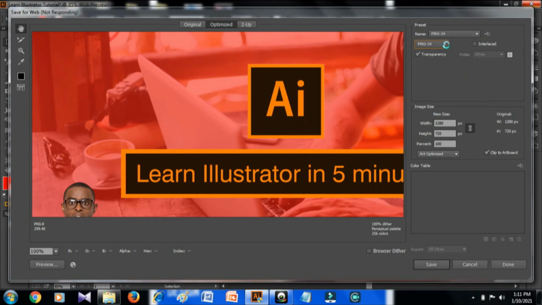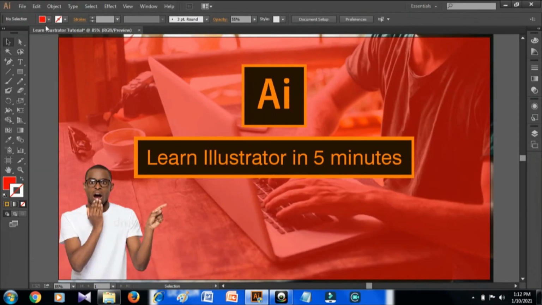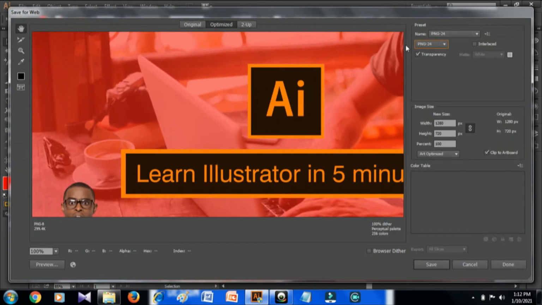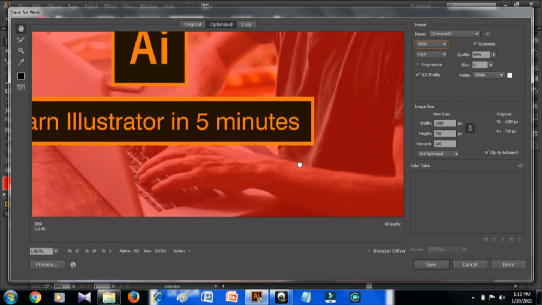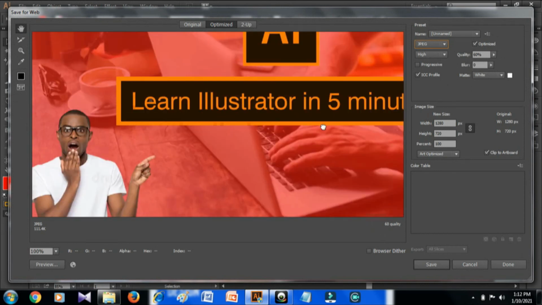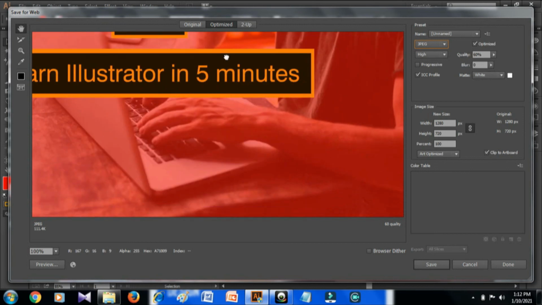So I click this thing here. Okay. So I click that thing here and I click JPEG. Now this is the view. You can just click it and view how your design will look when it's outside of Adobe Illustrator. And you can see the width and height that we set. The percentage is 100%. So we just click Save. Once you're happy with everything, you click Save.